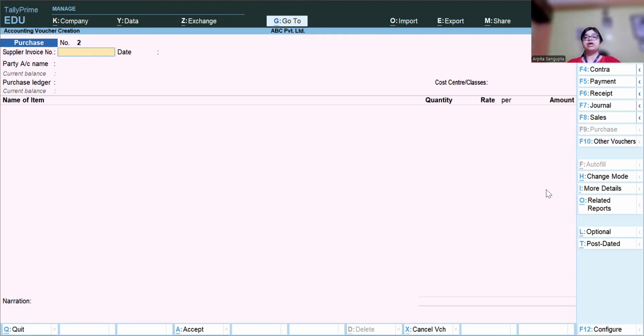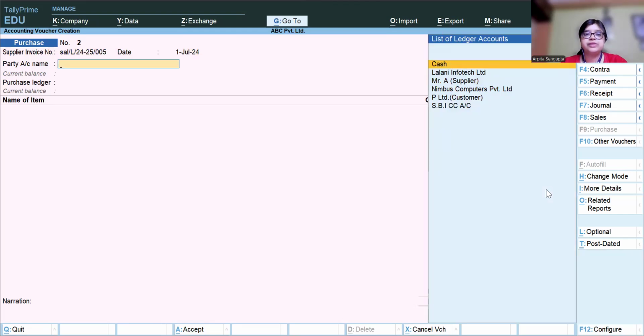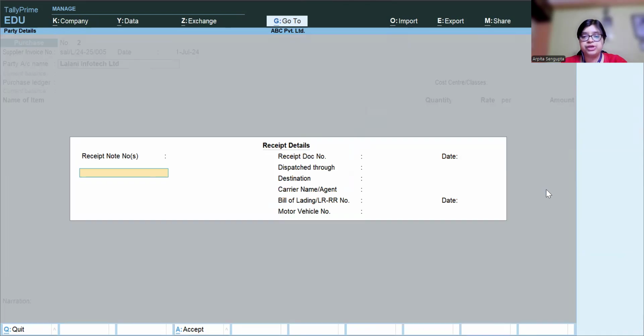The supplier invoice number is the invoice number provided by the supplier, the bill number which is mentioned in the invoice provided to us by the supplier. This invoice number will be mentioned in the invoice. You have to provide the invoice number. Date means invoice date. Party account name is Lalani Infotech Limited.